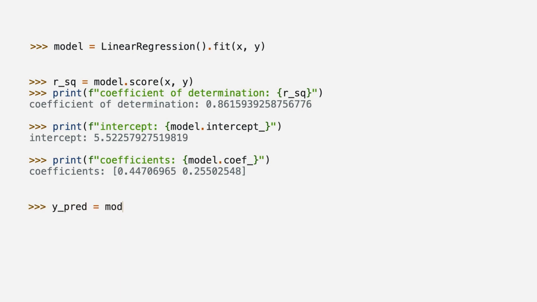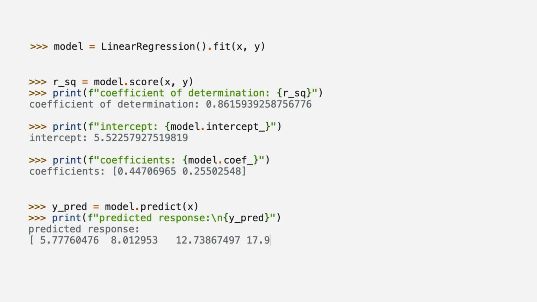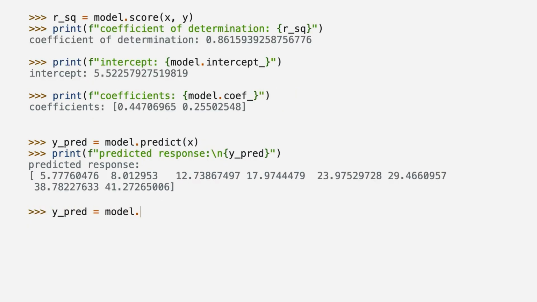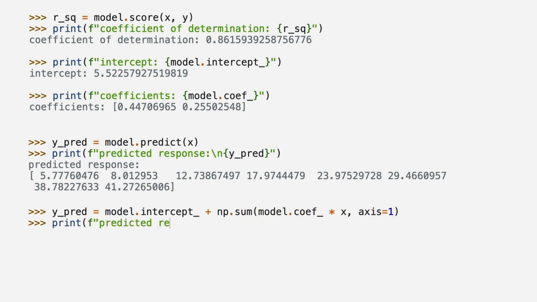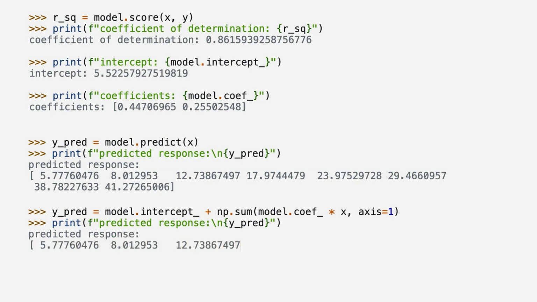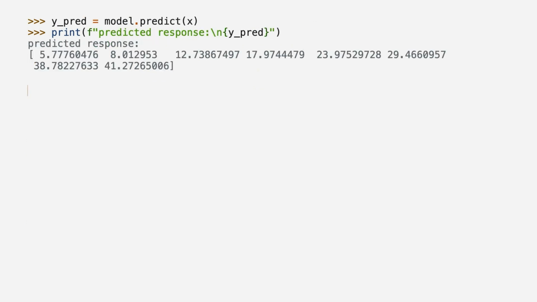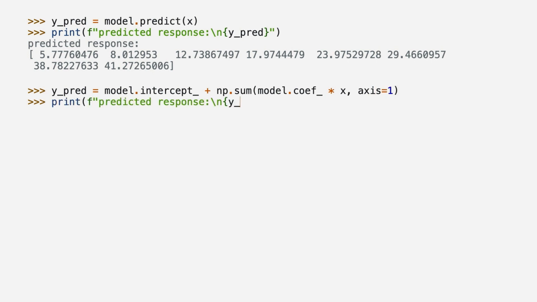Step 5. Predict response. Predictions also work the same way as in the case of simple linear regression. The predicted response is obtained with .predict, which is equivalent to the following. You can predict the output values by multiplying each column of the input with the appropriate weight, summing the results, and adding the intercept to the sum. You can apply this model to new data as well. That's the prediction using a linear regression model.